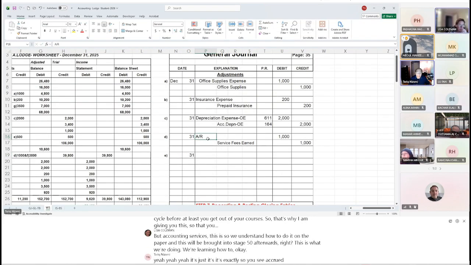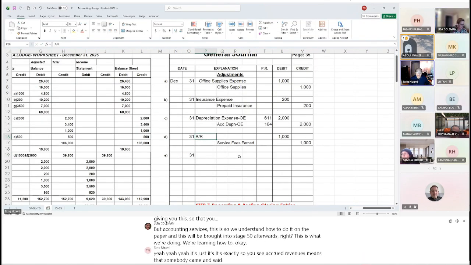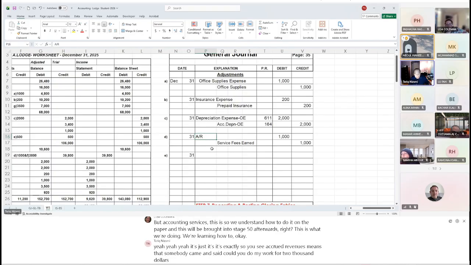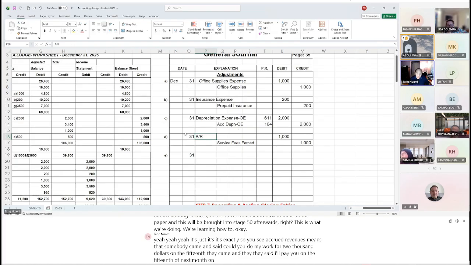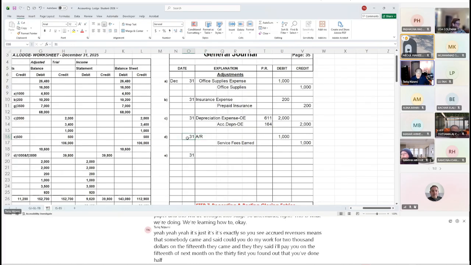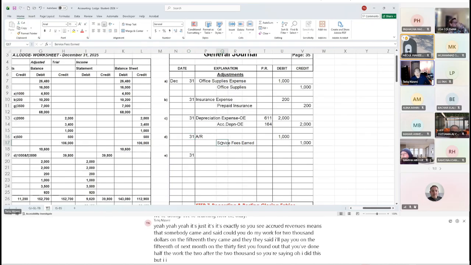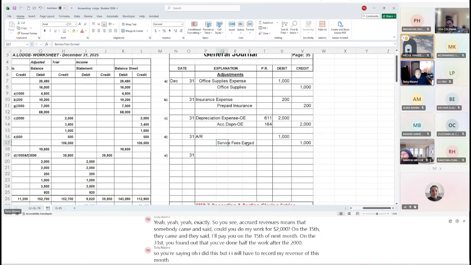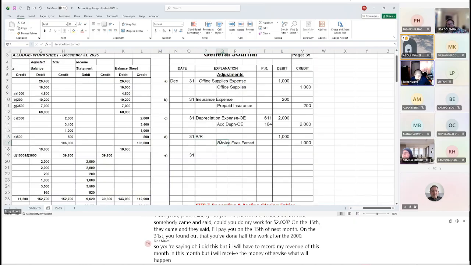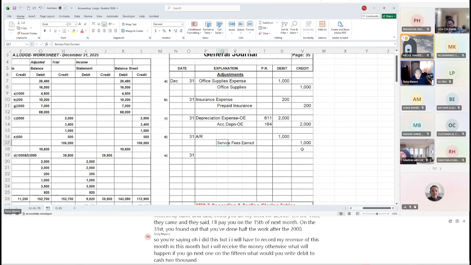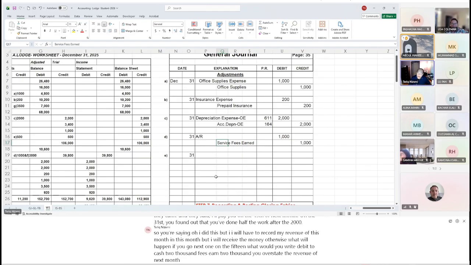Accrued revenues means that somebody came and said, could you do my work for $2,000? They said, I'll pay you on the 15th of next month. On the 31st, you found out that you've done half the work. So you have to record this month's revenue in this month, but you will receive the money later. Otherwise, if next month on the 15th you write debit cash 2,000, credit fees earned 2,000, you overstate the revenue of next month and understate the revenue of this month.